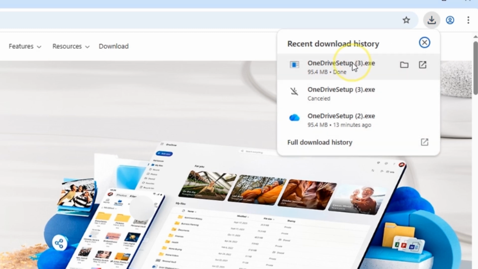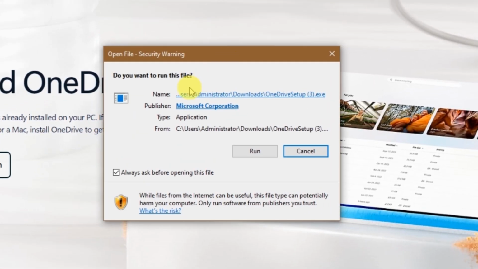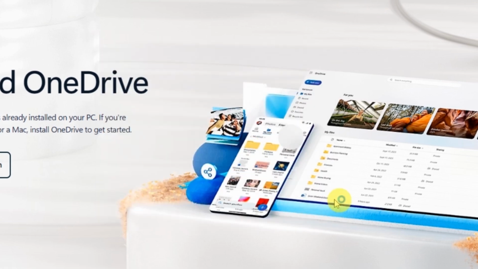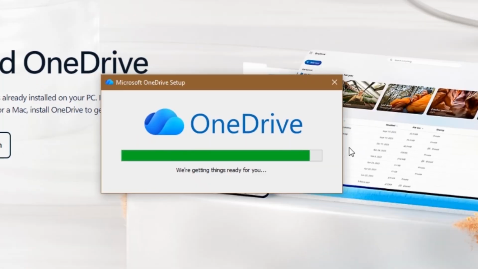Once the download is done, click on it. You will be asked if you want to run the file. Click Run, then wait until the setup is done. This might take some time.